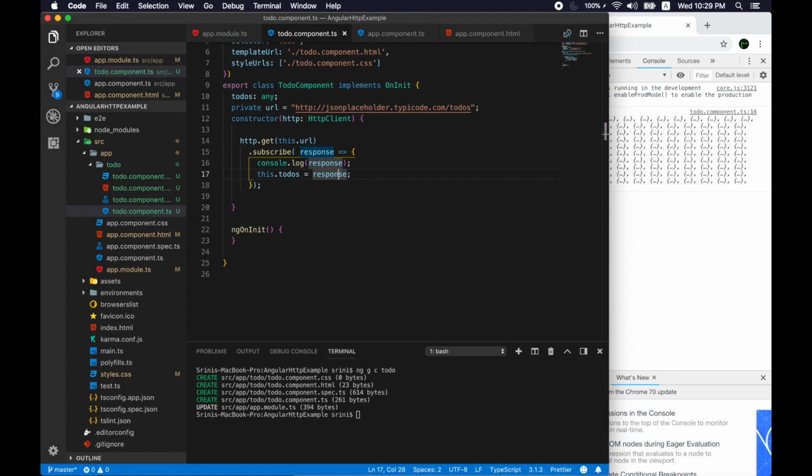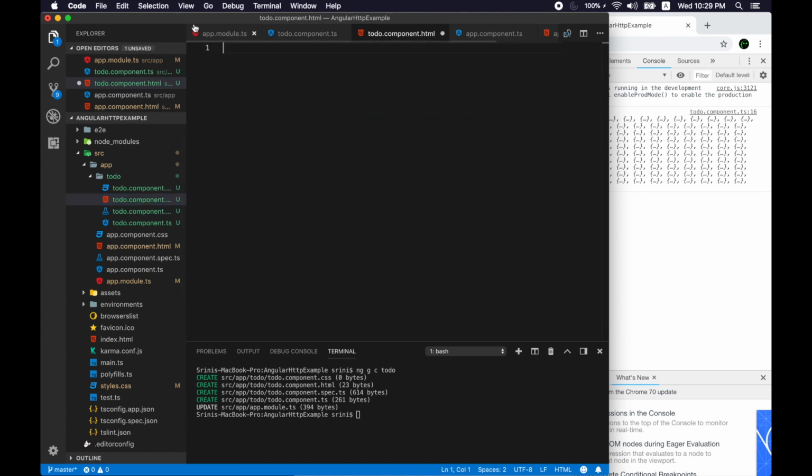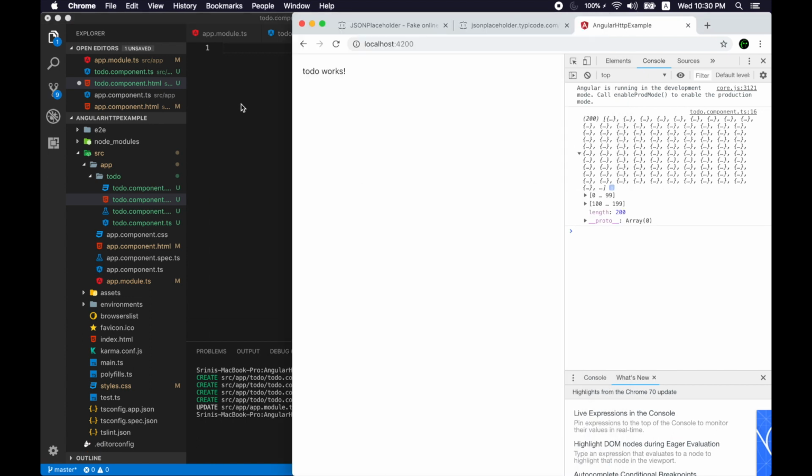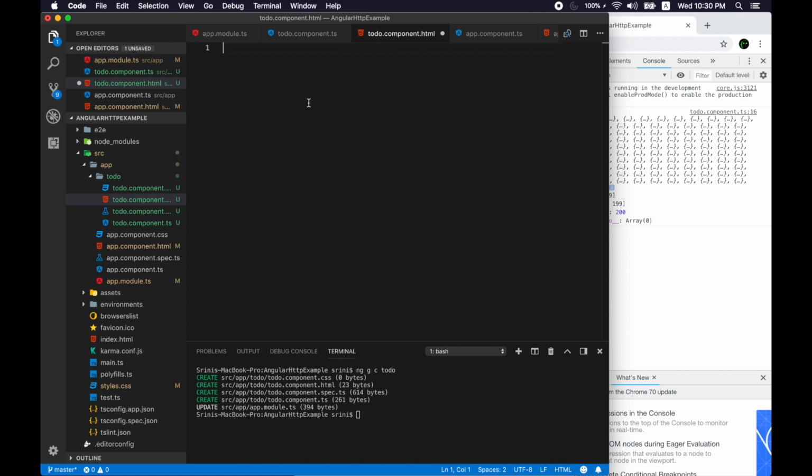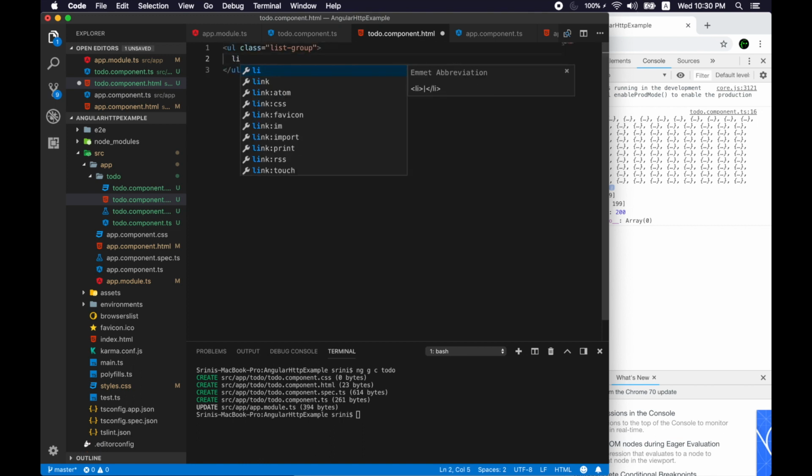And now what we can do is, let's go over to our template and display our list of todos. So to do that, let's get rid of this. Now we're gonna iterate our todo which we got over our JSON placeholder. So let's create a UL element with a bootstrap class which is list-group, and then inside that we'll be having an li with a list item.